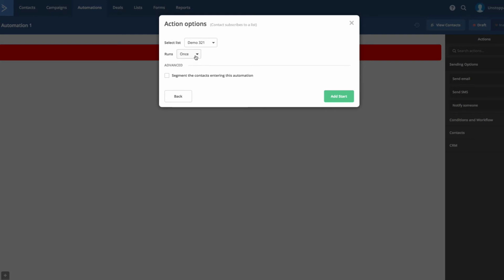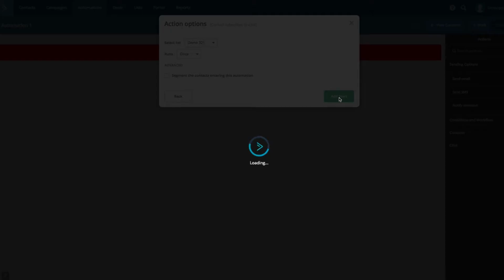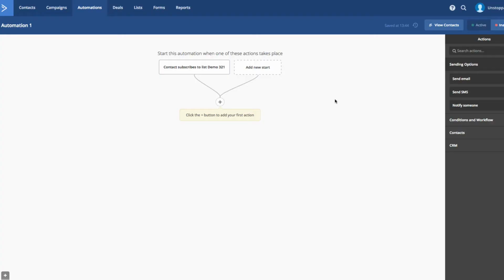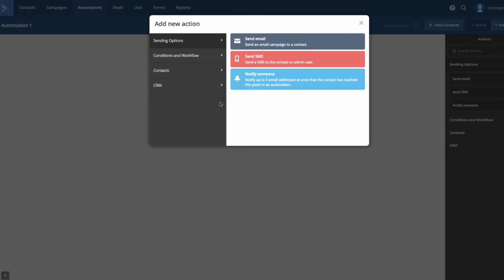And you want to make sure it runs based on the frequency that you want. In this case, it's just once. And you can select advanced options such as segmenting. I'm going to click Add Start. And that's where the automation begins. If a lead subscribes to this list here, they'll then move down, and what will be triggered is whatever you set. So let's click on the plus icon, and you're given some options.